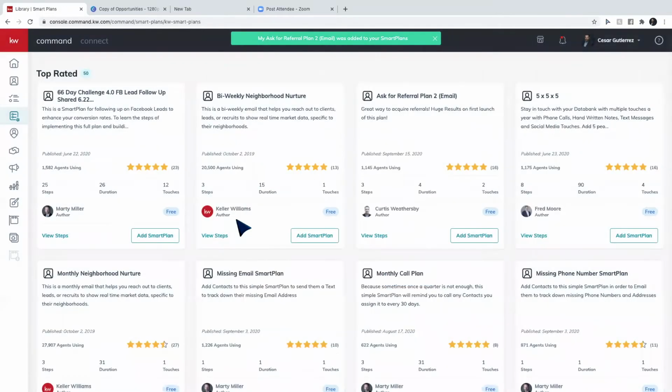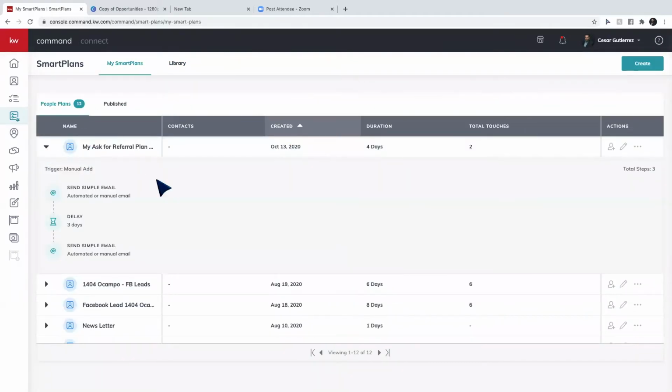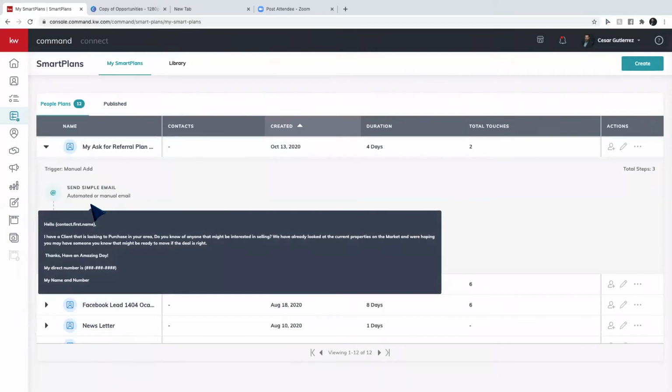Once I have it downloaded, I'm going to go into my smart plan, and you'll see that it's right here. The way it works is: I have a client that is looking to purchase in your area. Do you know of anyone that might be interested in selling? We have already looked at the current properties on the market, and we're hoping you may have someone that might be ready to move if the deal is right. Thanks. Have an amazing day. My direct number is this, and my name and number. This is pretty good whenever you're trying to do some type of farming.